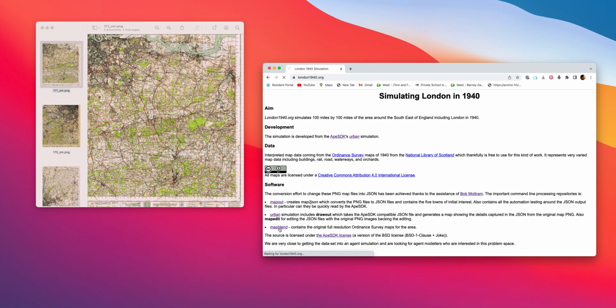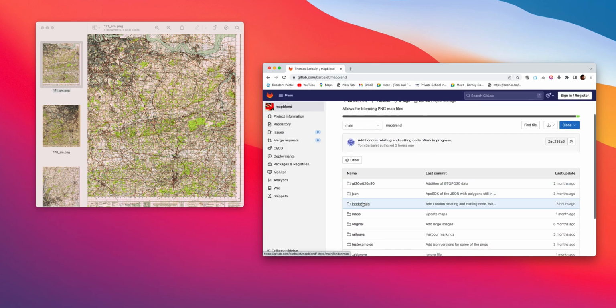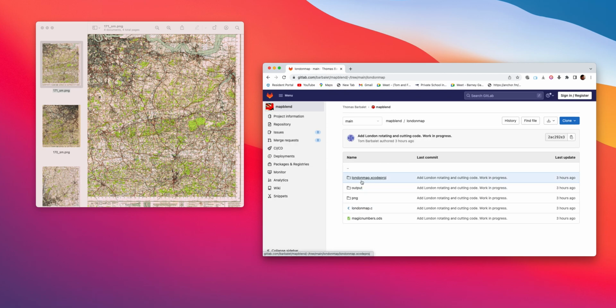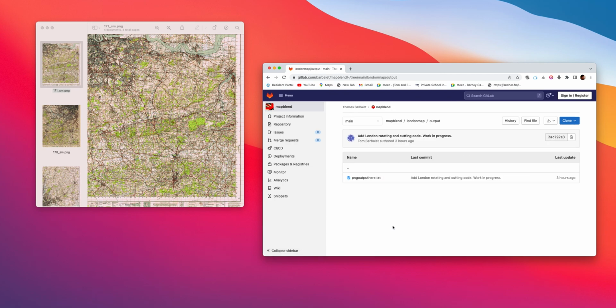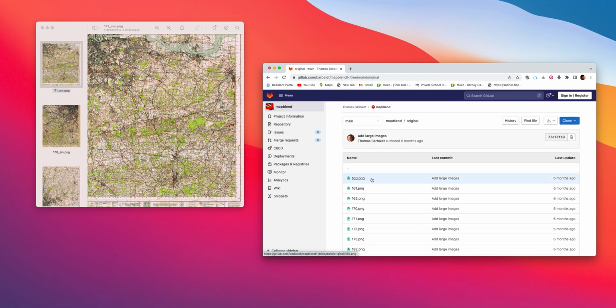be found in MapBlend. In fact, it should say just committed today, hopefully. Yep. So it's in London map. I mean the output directory if you run it. And it takes the information from the existing four, let's see if I can do this, yep, the four maps. So let me see, where are they? Yep, I think these two and these two represent London.